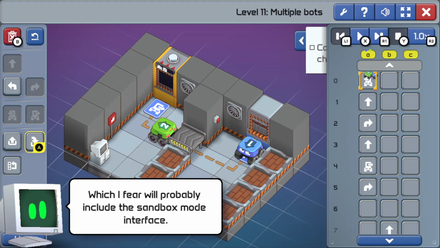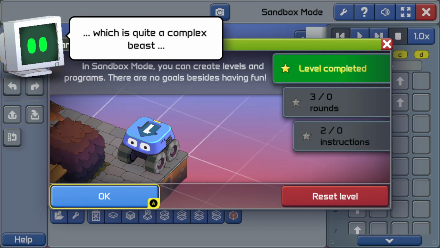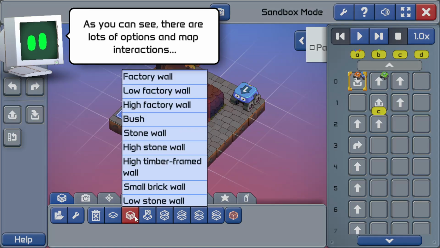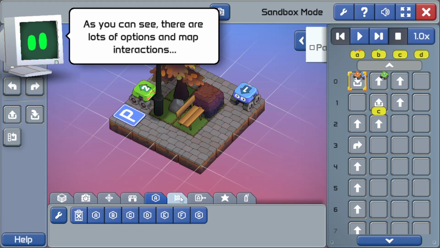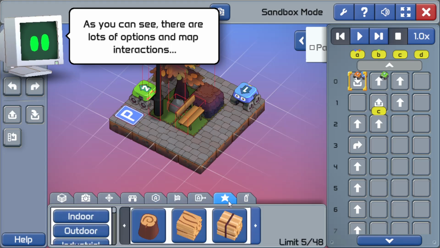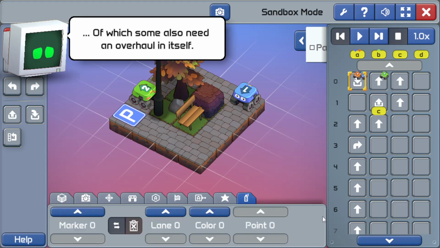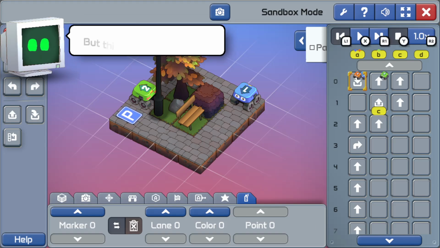I still have to continue this integration for all the remaining screens and options, which I fear will probably include the sandbox mode interface, which is quite a complex beast. As you can see, there are lots of options and map interactions like that. It's quite vast, and not only that, some parts of it also need an overhaul themselves, because these components are sometimes not drawing and rendering fine. But this is for another time.